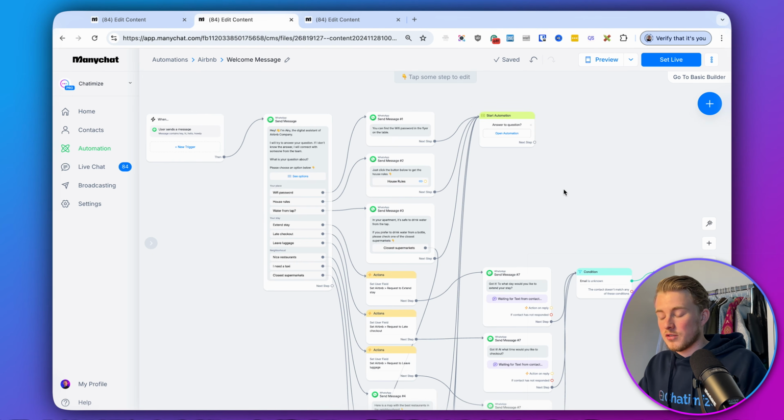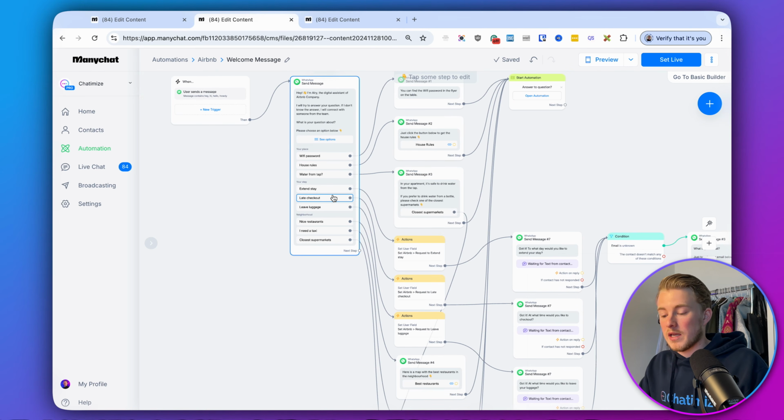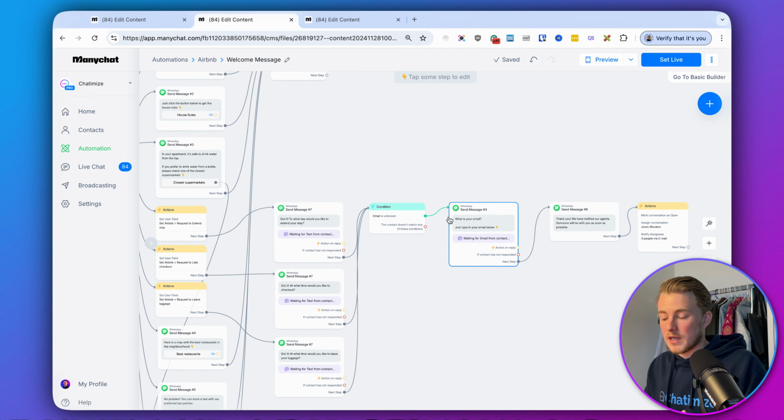So for the default questions, we just give a default answer. And for extending the stay and late checkout and leave luggage, we ask for additional information, and then we ask their email, and that's basically it.